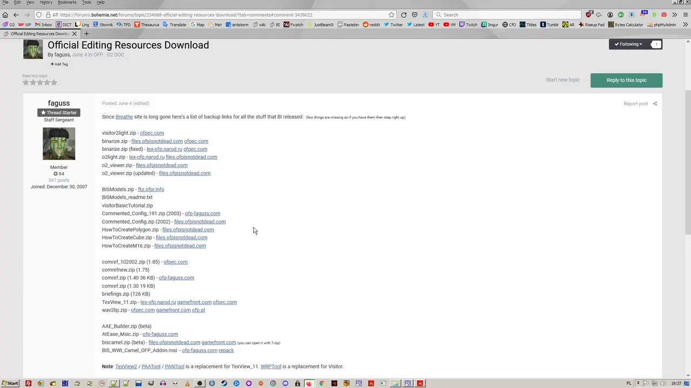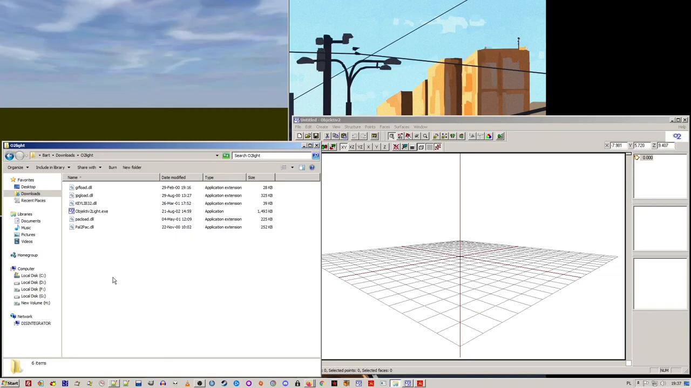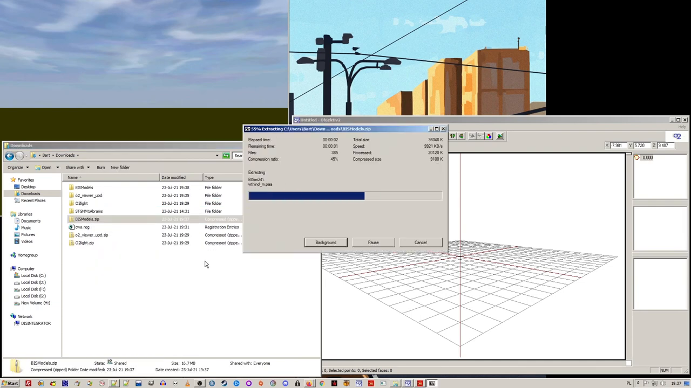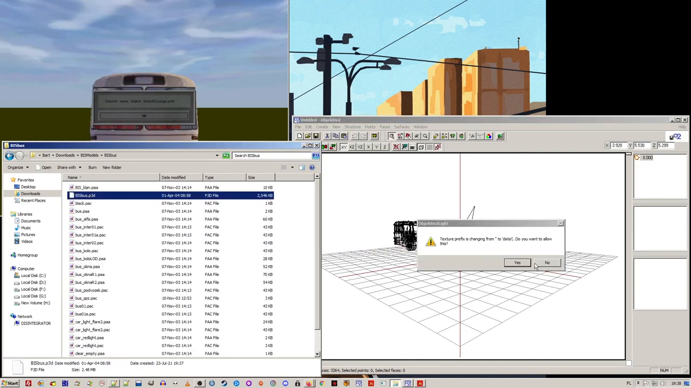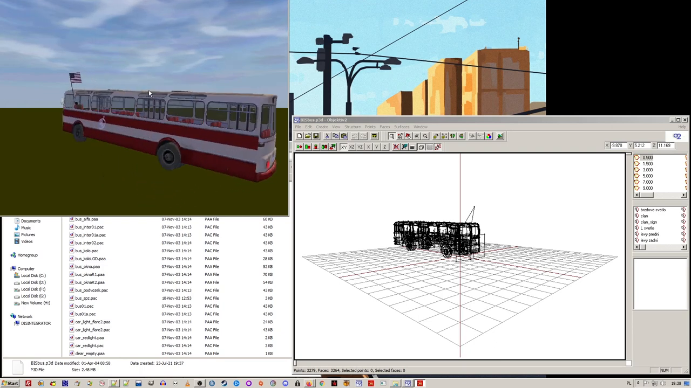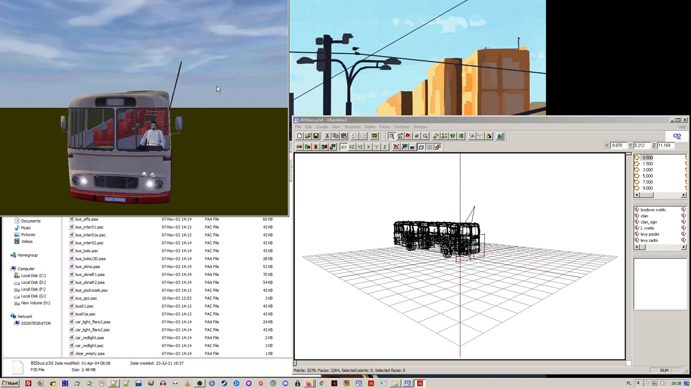Now let's load some models. I download the official models. So you can see here there's an error because the viewer wants to fill the seats with humans. But the model is missing because BI forgot. So you will have to fill it in yourself.